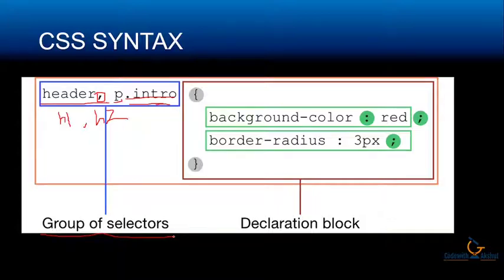So here we will be defining selectors, or we can also define a group of selectors. Here come the curly braces, and this whole thing is called the declaration block. As I told you, you can call it a definition block also. These are the two properties that will be changed for h1 and h2, or header and p.intro. It will change the background color to red, and it will change the border radius.